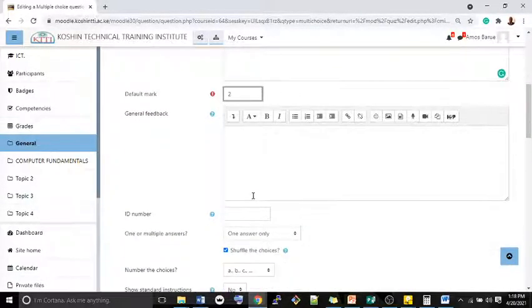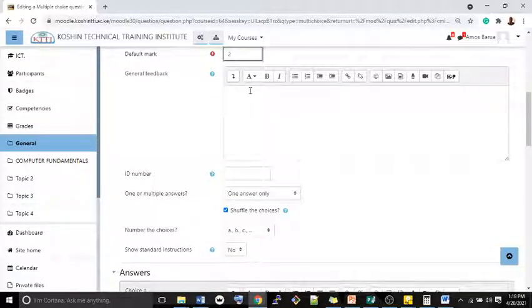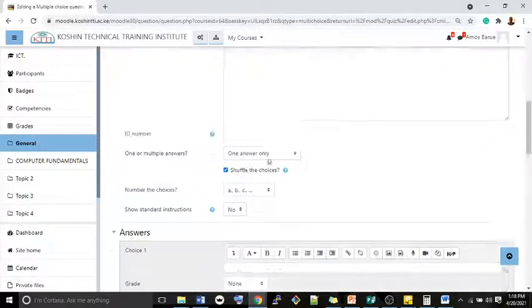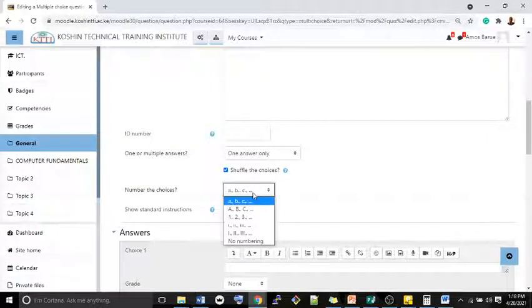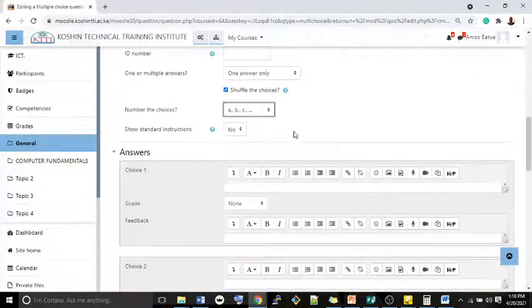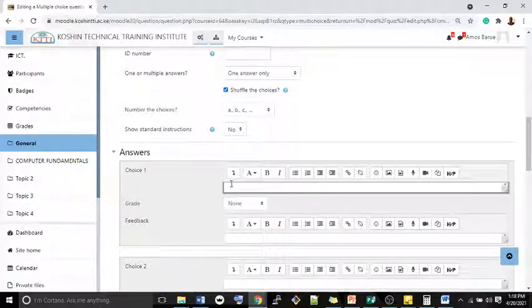Yes, general feedback, just leave it blank. We're not going to answer that. We are going to have students answer it later. How do we number the choices? Do we number it as a, b, c, d in small case, in uppercase, as 1, 2, 3? Let's just leave it as a, b, c, d in small case. Now, the selected choices that the students can answer.